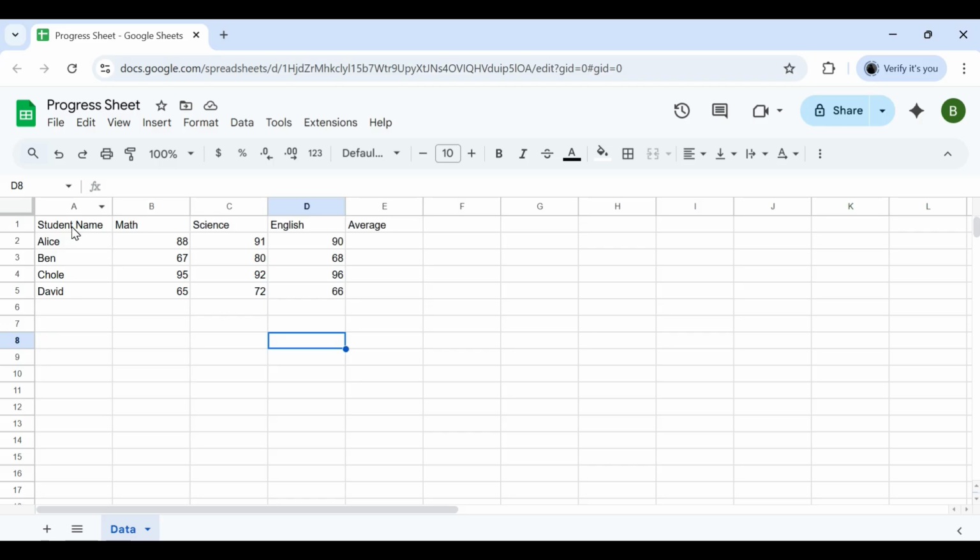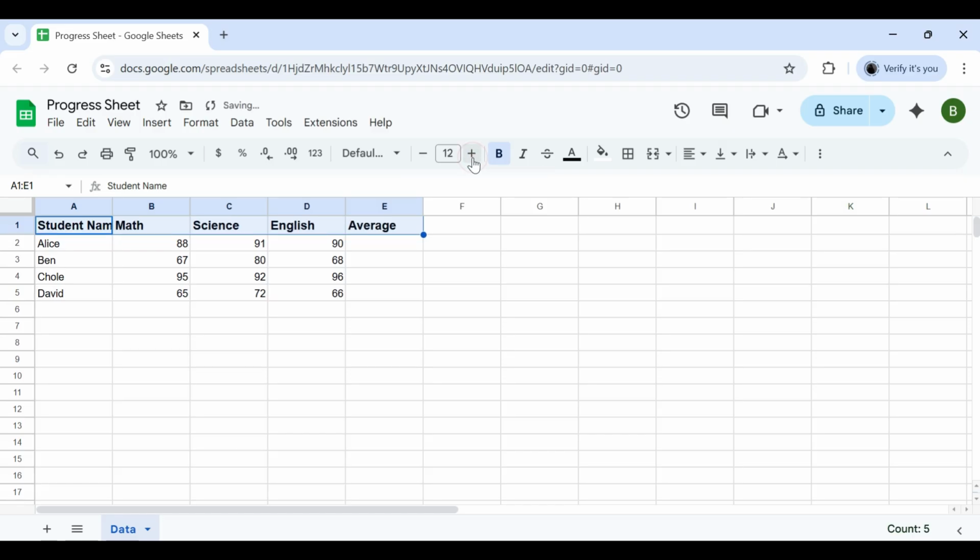Now let's add formatting in the first row, which is the header row. Select the cells from A1 to E1 by pressing Ctrl Shift and right arrow. To bold the text, click on the bold button. Now the text is bold. To increase the text size, click on this plus button, or you can type manually in this box.